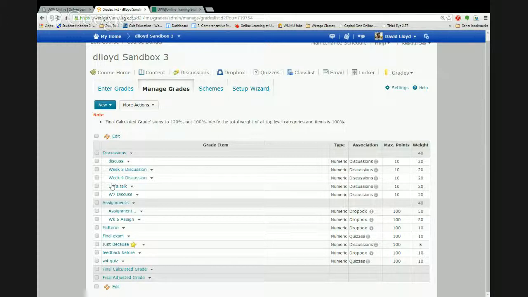I like how it works. You can do some different stuff with weighted than you can with points. So I have really two categories, discussions and assignments, and then some things that are not in categories at all. If you notice the way they're indented, these bottom ones are not in categories.